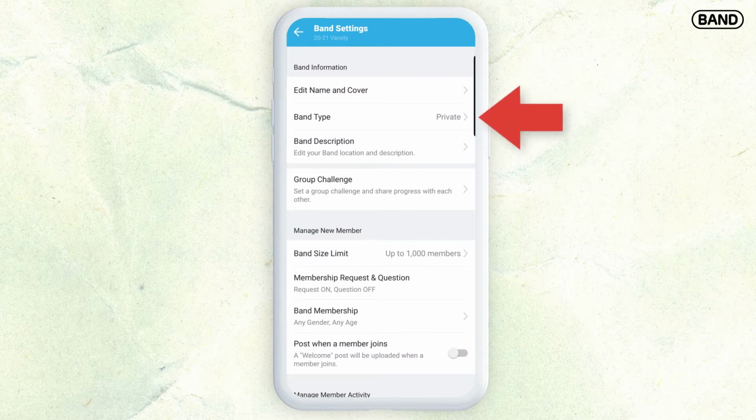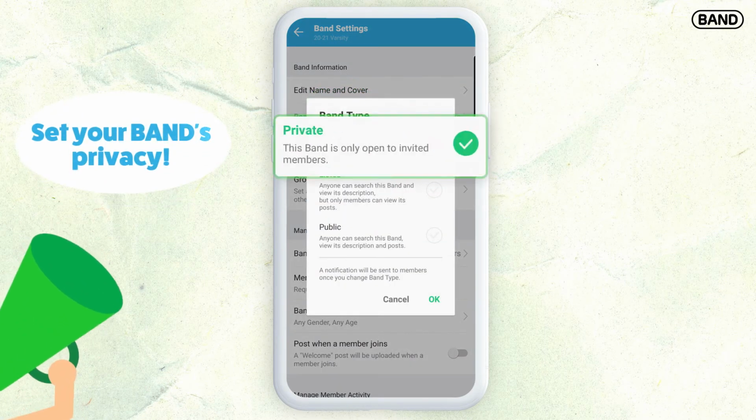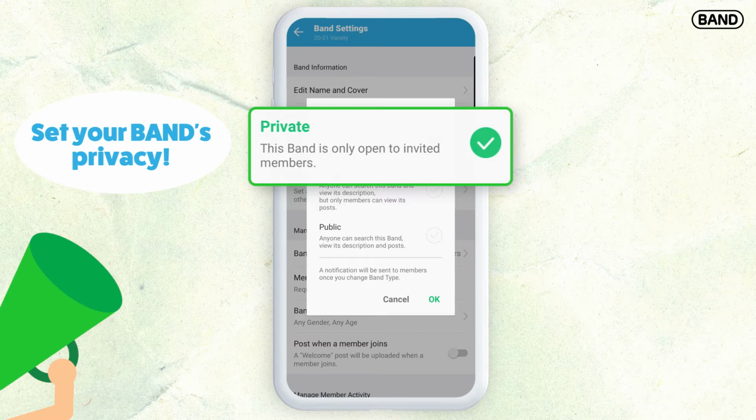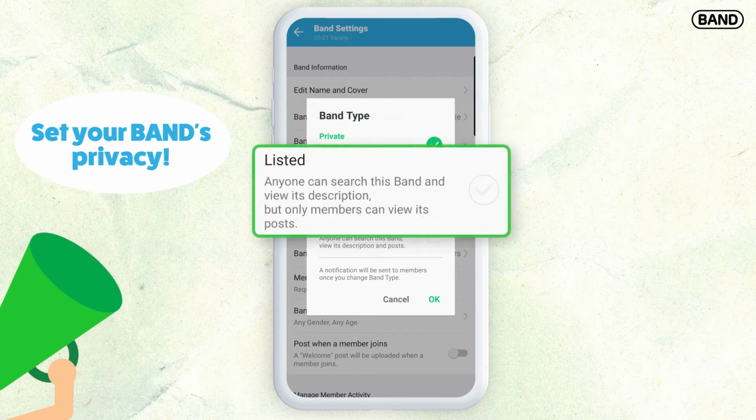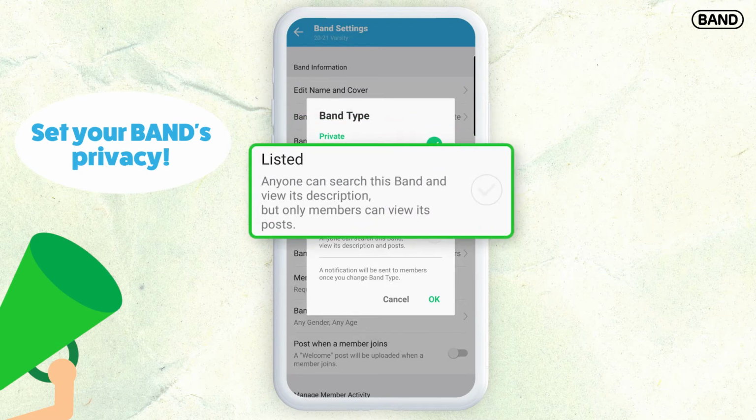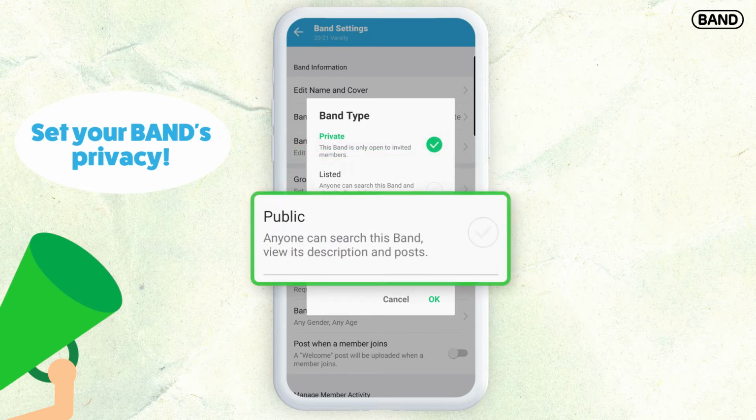The band type is super important. This is a private band for us, so only invited members. Myself or other members are the only ones that can invite people to join. You can have it as listed. When we had our tryouts, we had a band created for our tryouts, and that was a listed band so they could search for us and then request to join the band. But they weren't able to see the contents until they were a member of it. And then public is anybody can join.